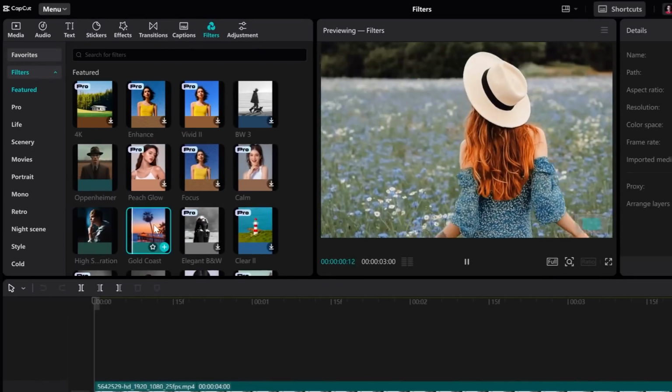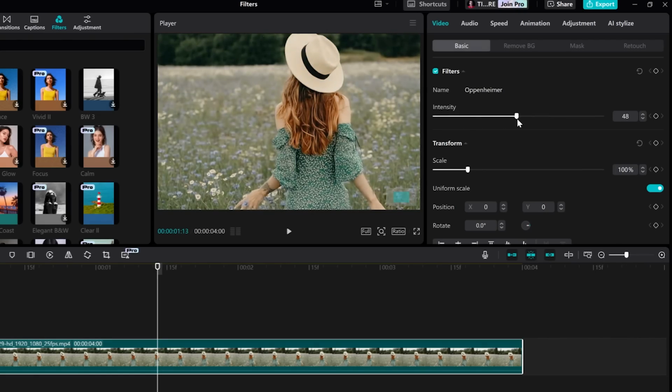Hi, in this tutorial I'll show you how to add cool filters in CapCut for PC. Let's do it!